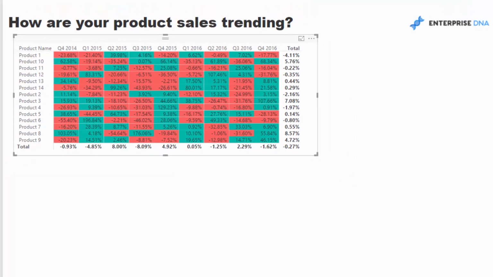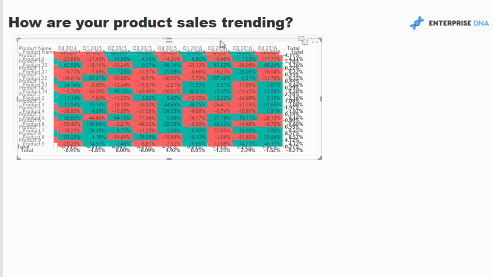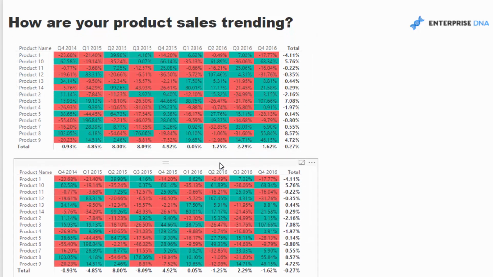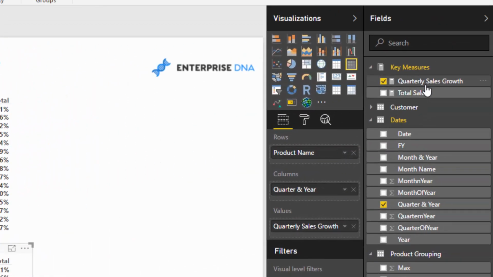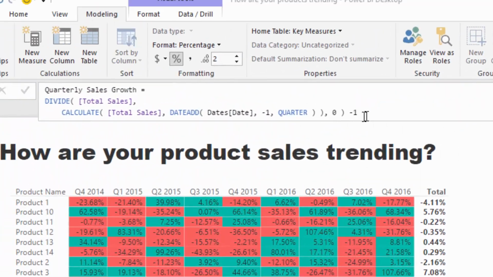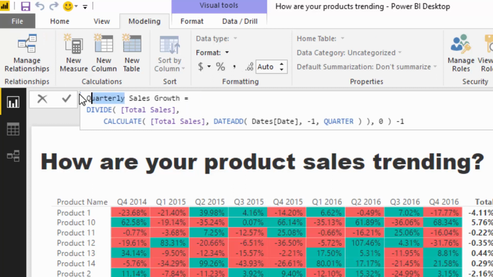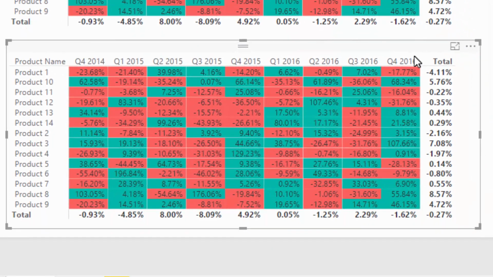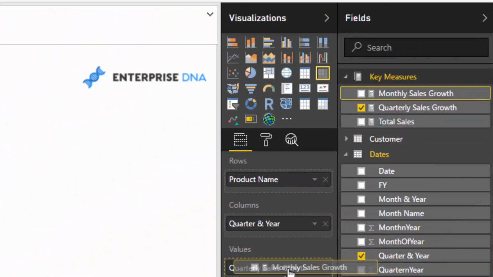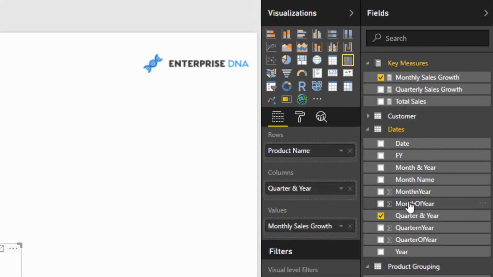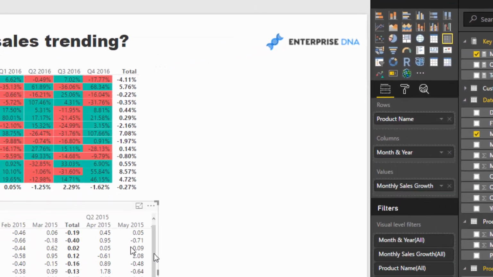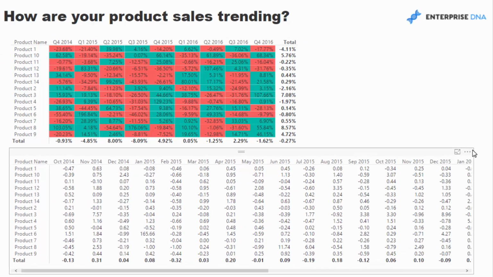And then what we could do, say we wanted to transition. So I mentioned we can do this on a monthly basis as well. Say we wanted to transition to a monthly basis. So I just copied and pasted that table or that matrix, and I'm going to copy and paste this measure. Instead of quarterly sales, I'm going to go monthly sales growth. And all I've got to do is come in here, change this interval, and then substitute these in here and grab my month and year. And then now we've got it by month and year.